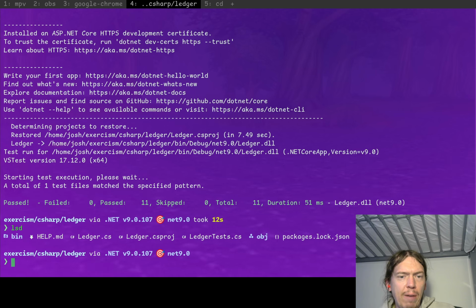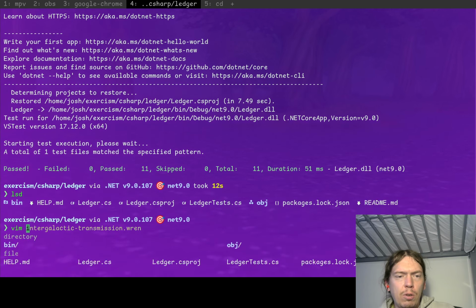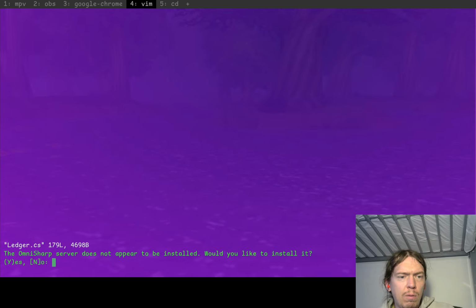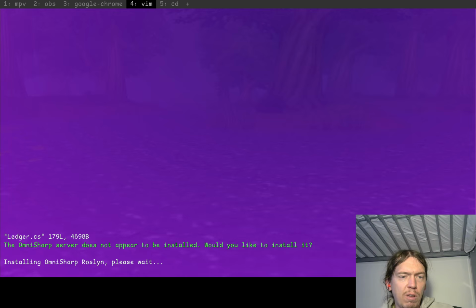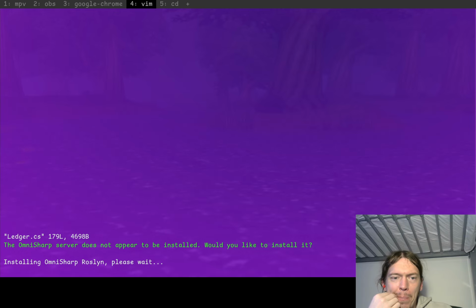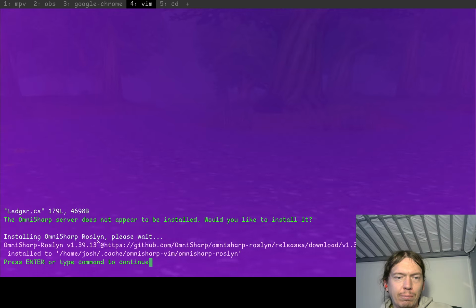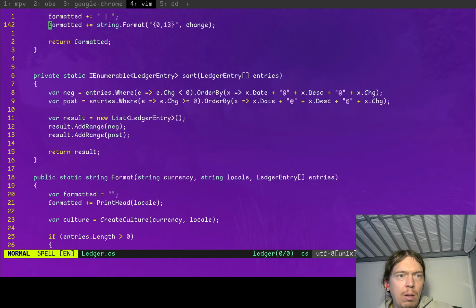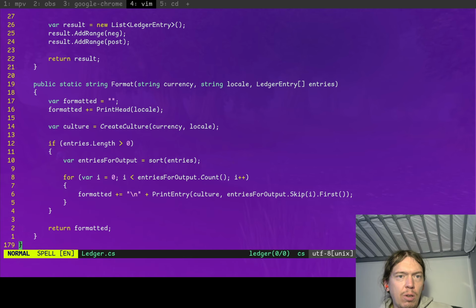Okay, so it passed 11. Interesting. Let's look at the file. I'm guessing it's the Omnisharp server does not appear to be installed. Okay, sure, give it a shot, I guess. Okay. Oh my gosh. Yeah, it does look like a lot, right?